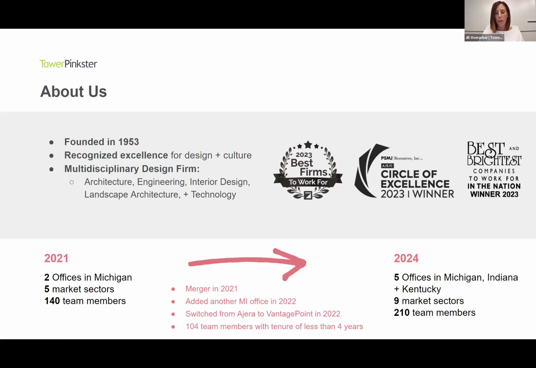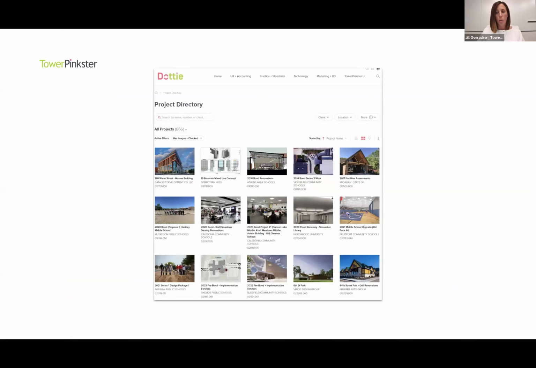And then we have about 114 members that have been with this organization since basically after the pandemic, right? So we have a number of people, almost half the firm, who are relatively new to the organization and trying to figure out TowerPinkster and what we're all about here. So that's a little bit of background of what we have had going on for the last couple of years. So we're going to dive right in.